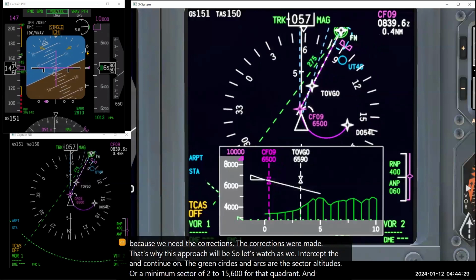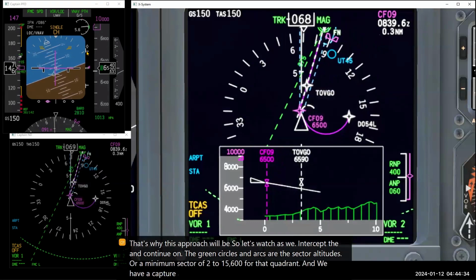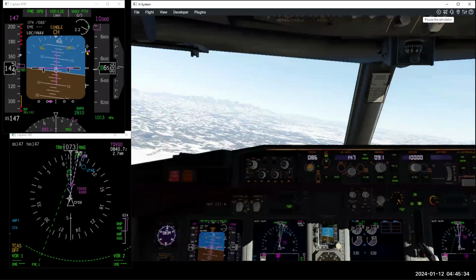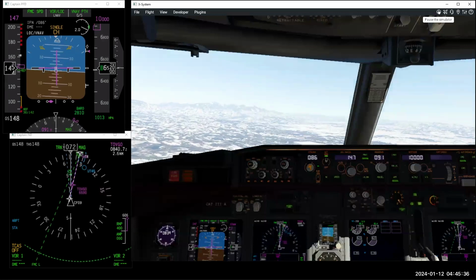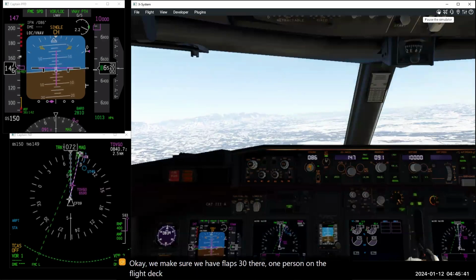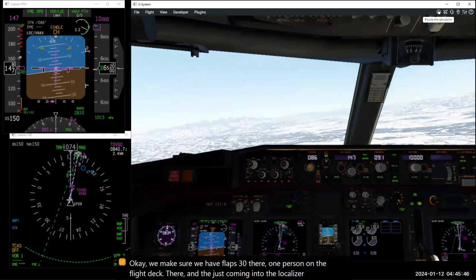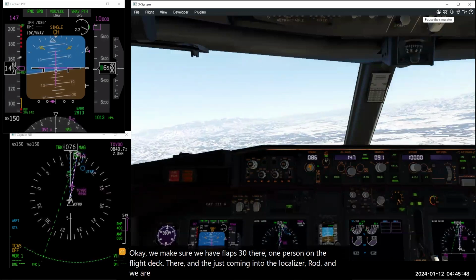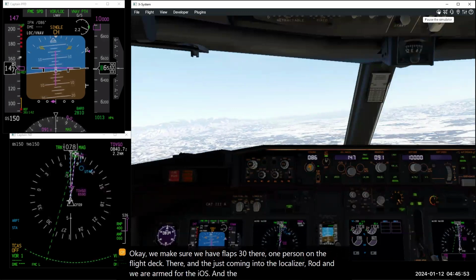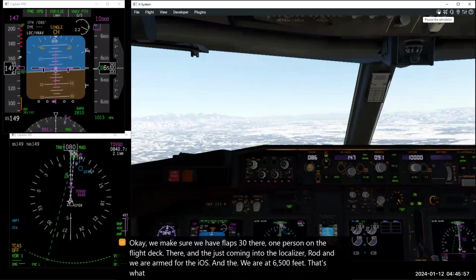And Vorlock, we have a capture. Okay, we made sure we had flaps 30 there, one person on the flight deck. Here we are, and just coming into the localizer, the raw data, and we are armed for the ILS, and we are at 6,500 feet. That's what we wanted for this demonstration.